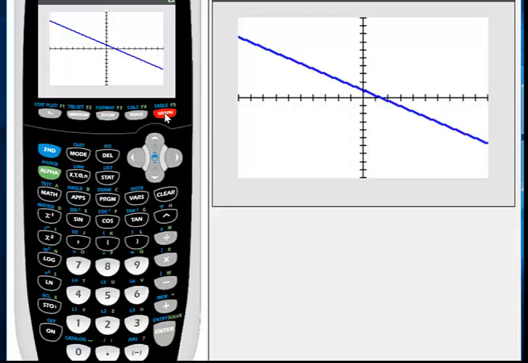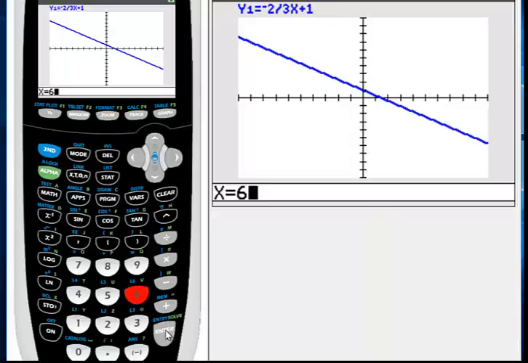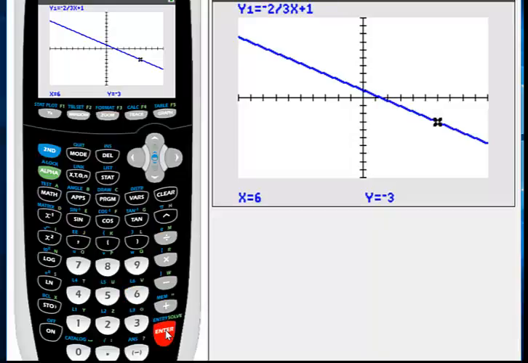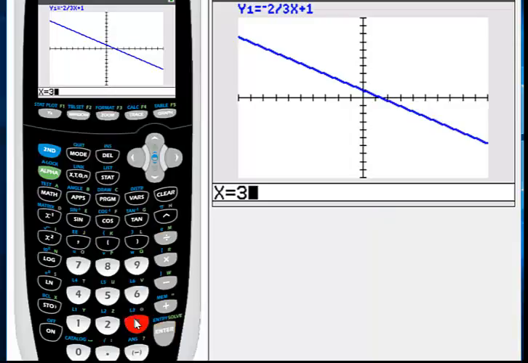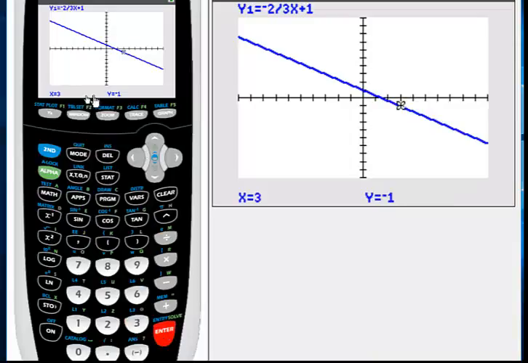If I really want to double check, there's this great button called Trace. If I choose Trace, I can now type an x value. For example, let's type x equals 6, hit enter, and the calculator will take me to that spot on the graph. You can see at the bottom there, 6, -3. That was one of our points. Or now I could hit 3 and hit enter, and sure enough, 3, -1, and so that helps me to be confident that we've drawn our graph correctly.